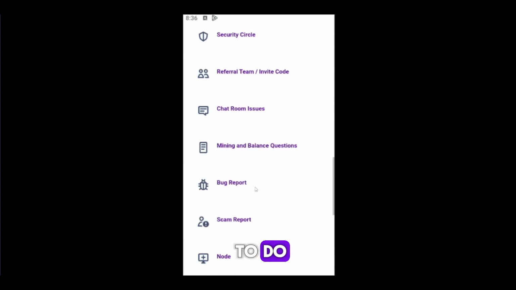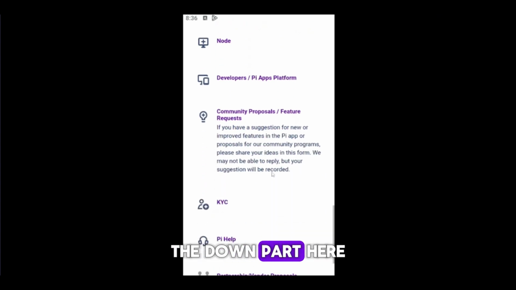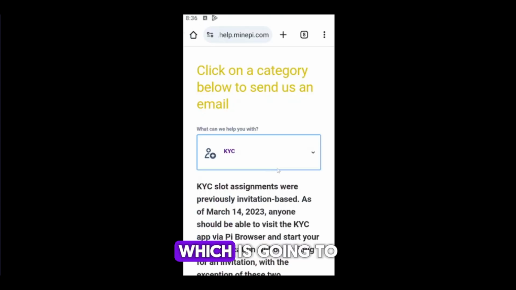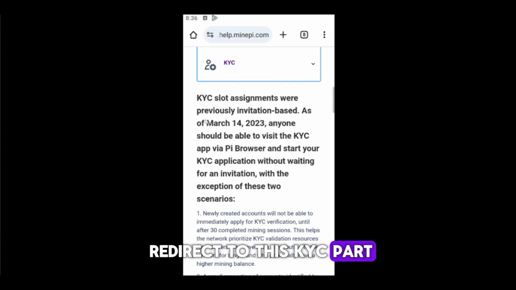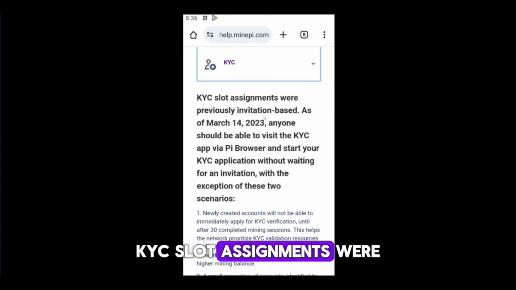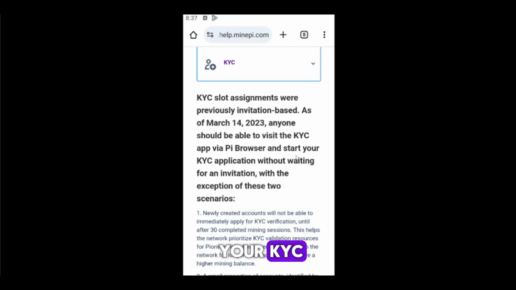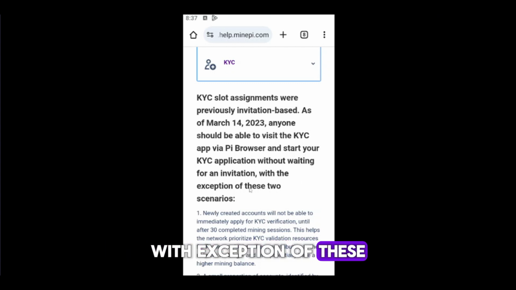So all you have to do now is to head over to the down part here. You can see the community proposal / feature request. Come over to this part where they say KYC. Hit the KYC here, which is going to redirect you to this KYC part. You can see KYC slot assignments were previously initiated as of March 14, 2023. Anyone should be able to visit the KYC via Pi app browser and start your KYC application without waiting for an invitation, with exception of these 2 scenarios.